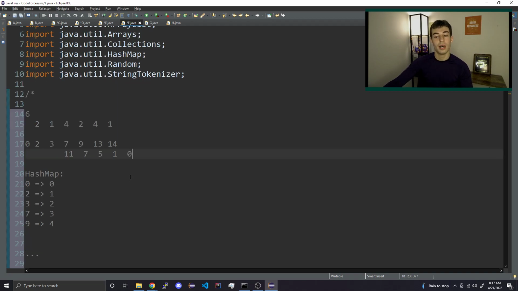So we want to see, for each one of these, does it exist in the hash map? We have a 0 here. The 0 does exist, so 0 is possible. Now we have a 1.